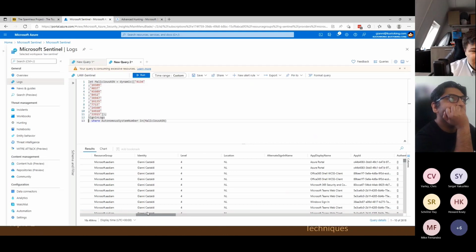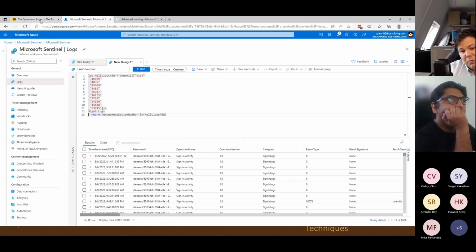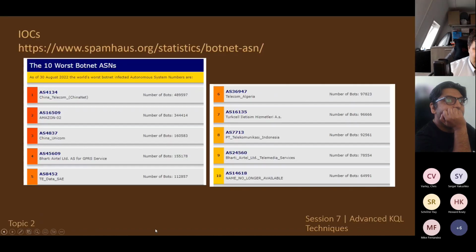So that's the thing on IOCs I wanted to show today: you can use ASNs to filter traffic, in this case SigninLogs actually. And one of the lists you can use is the botnet ASNs from Spamhaus. I've also added a link in the slide deck, and it will also be in the show notes. So that's the easy one.